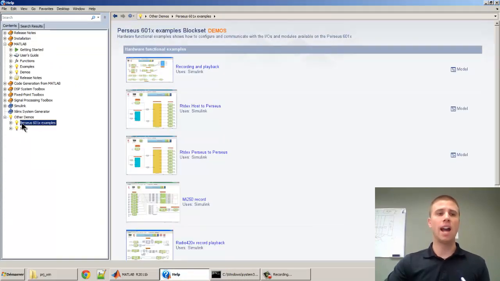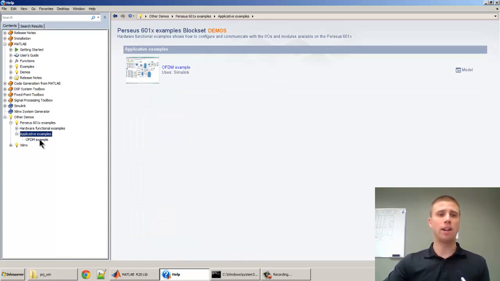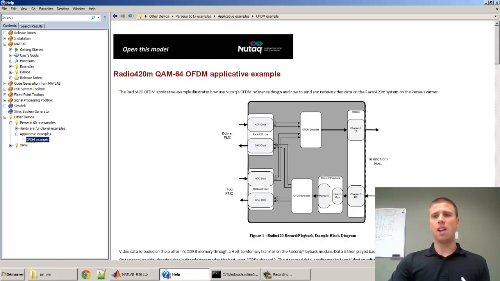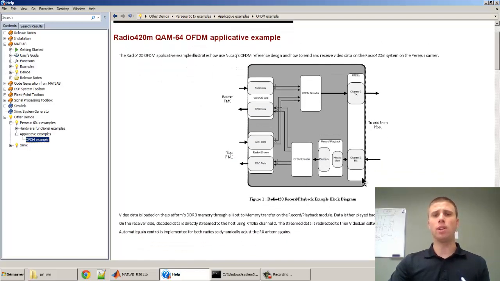After I install my ADP Nutaq software tool suite, I get a Perseus 601 example folder. Perseus 601 is the FPGA-based FMC carrier board integrated into my Pico SDR. It has a Virtex 6 FPGA, and today we're going to be looking at applicative examples, more especially our OFDM example. So if I open the demo sheet, I get a block diagram showing what's the single path I'm going to be dealing with today.